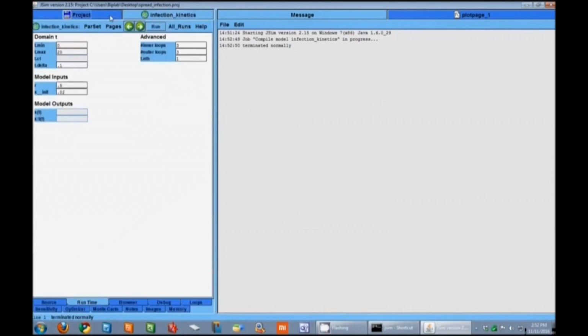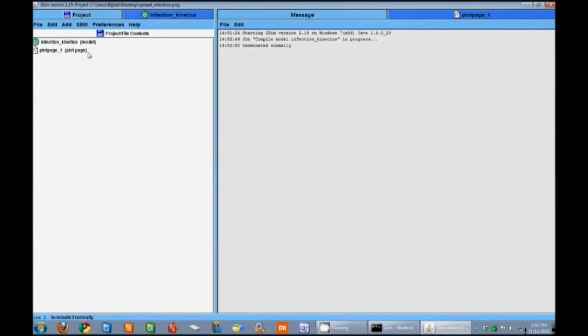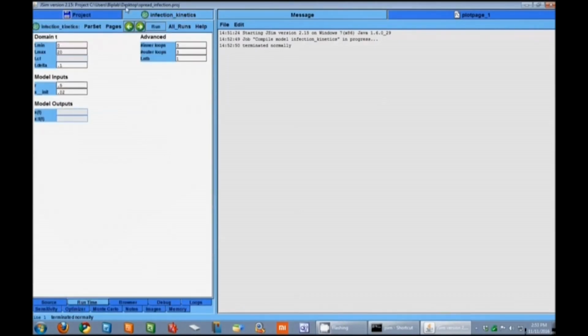Notice a new tab has come. And this new tab is actually the model. As it is shown here, infection underscore kinetic model is the model which simulates the kinetics of spread of infection. So you click on that tab, you will get that model.